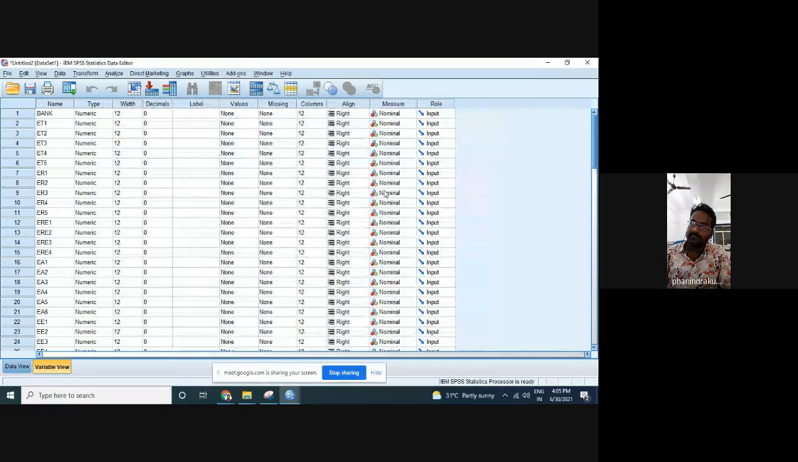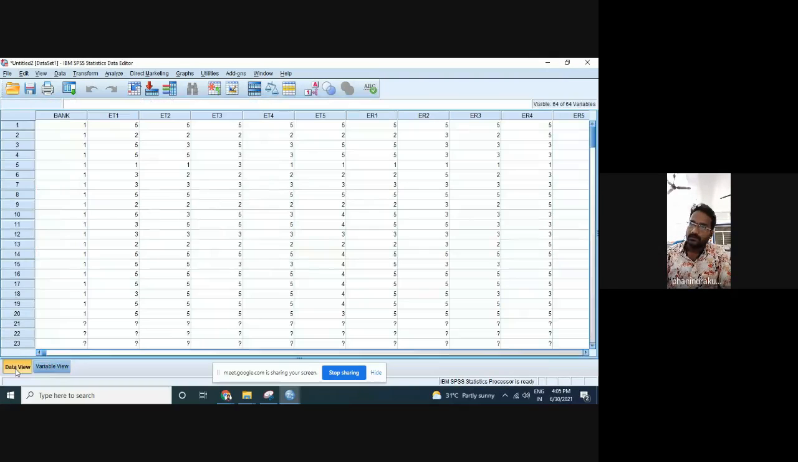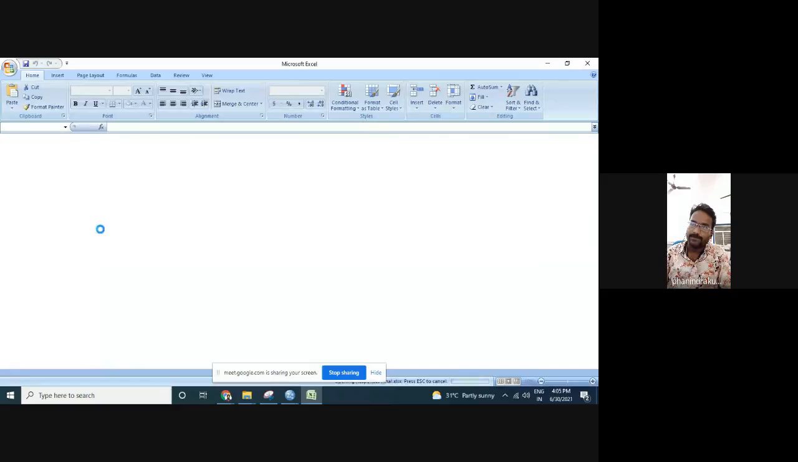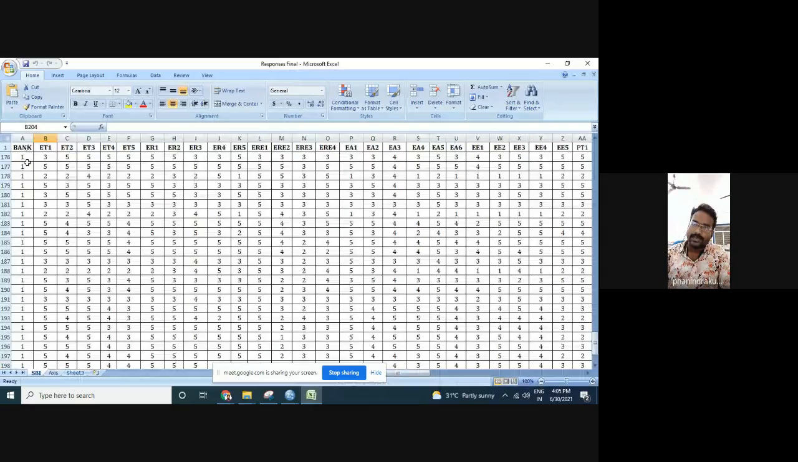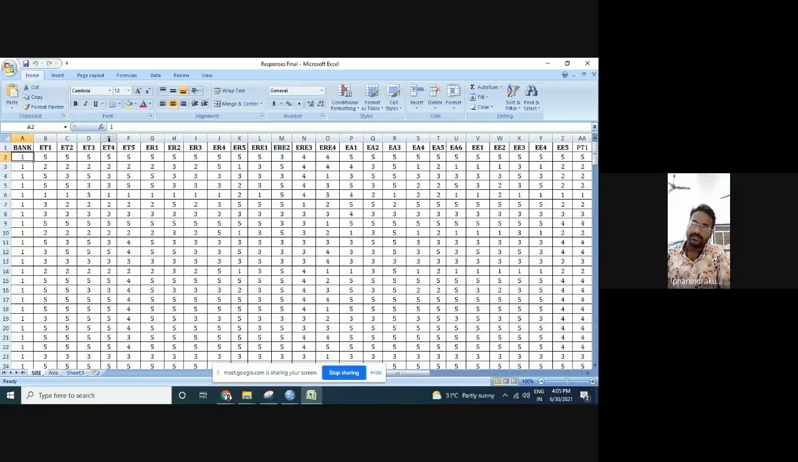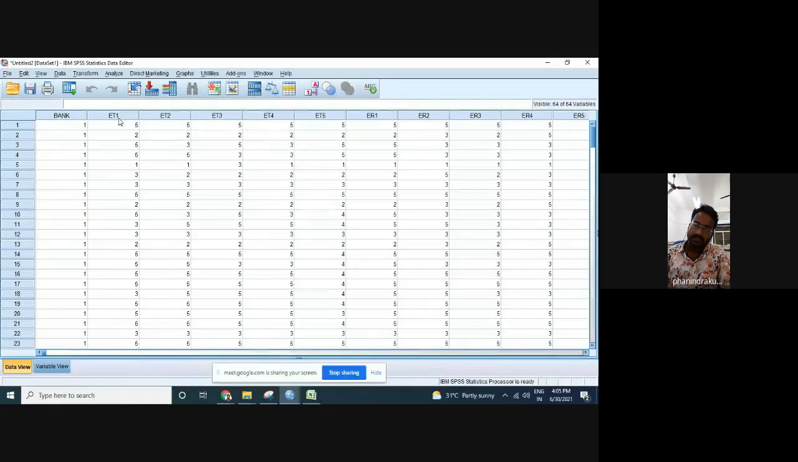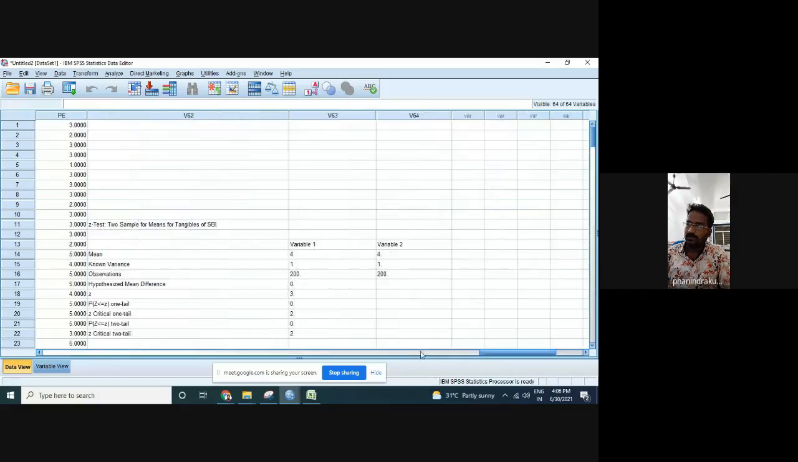Then see what I get here. I've got all the data here, whatever the responses are. I'll show the Excel sheet also. The Excel sheet shows the same data: response 1, bank 1, 2, 3, and responses ET1, ET2. In SPSS also we see ET1, ET2, ET3 as the variables. I have named the variables like this: ER1, ER2, ER3, ER4, ER5. I enabled all the rows and columns.